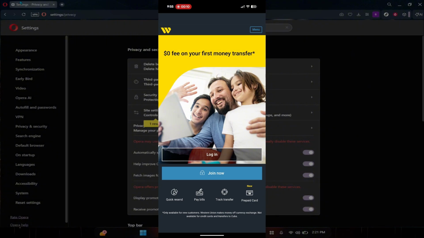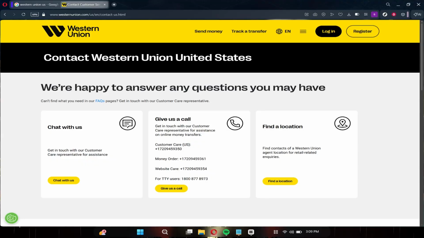Sometimes the issue can be related to browser compatibility or temporary browser problems, and switching platforms can make the transaction work smoothly. If none of these steps solve the problem, the best thing to do is contact Western Union customer support. Their support team can check your account and transaction details more closely and provide further assistance to help resolve the error.